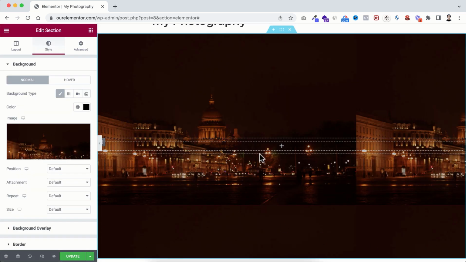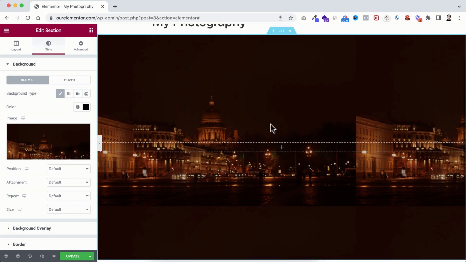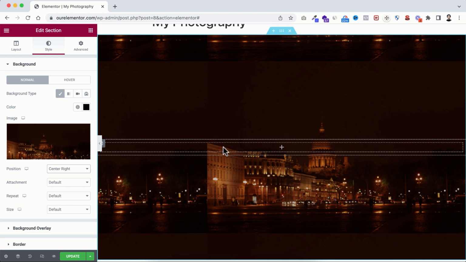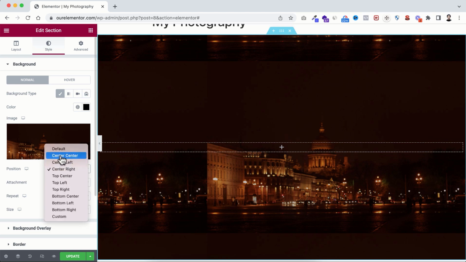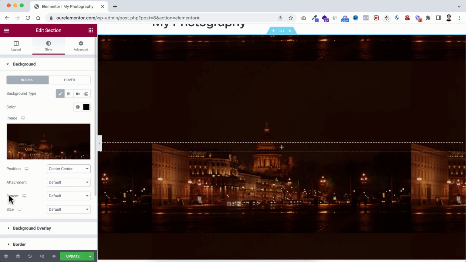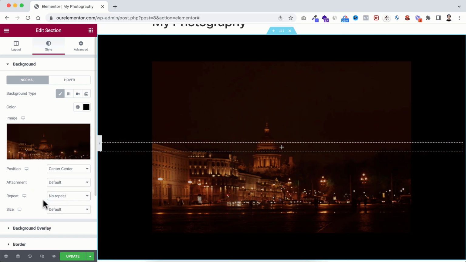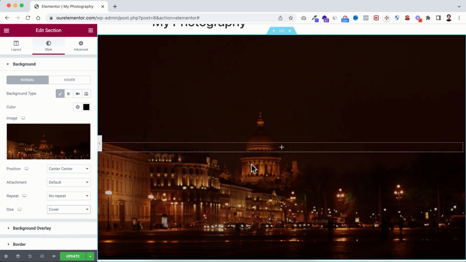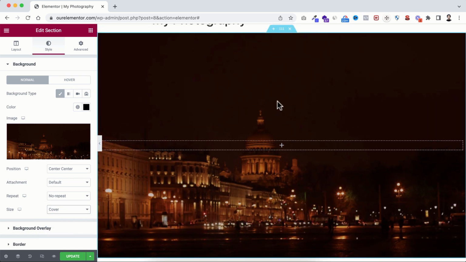And here you go, we can see the background image here, but if you want you can adjust its position from here. You see it says position, so if you want you can set its position to center right. So you see it's now positioned from center right, but instead of that I just want to position it to center. Then from repeat I'm selecting no repeat, and from the size I'm setting it to cover, so the background covers all the area of this section.